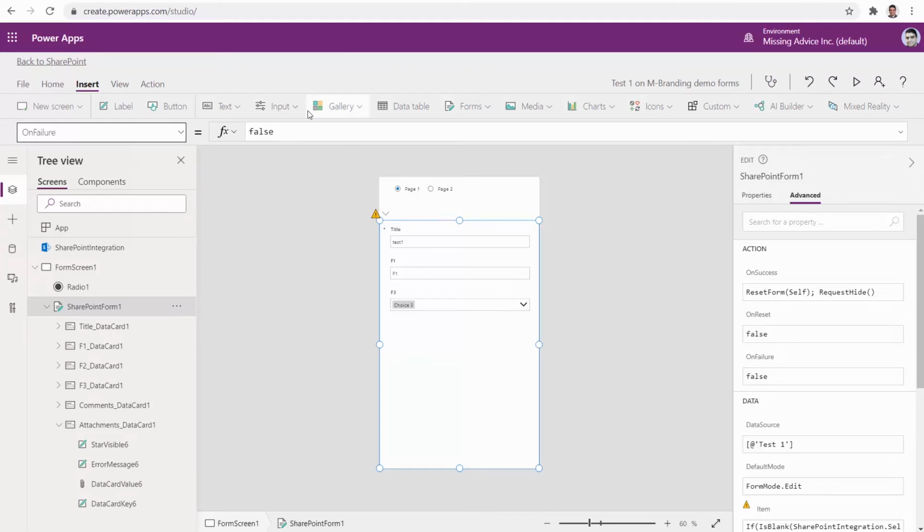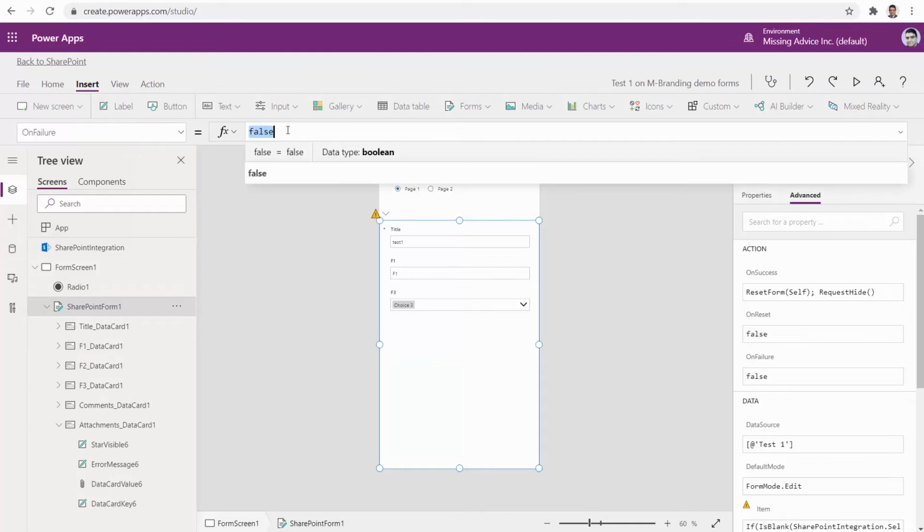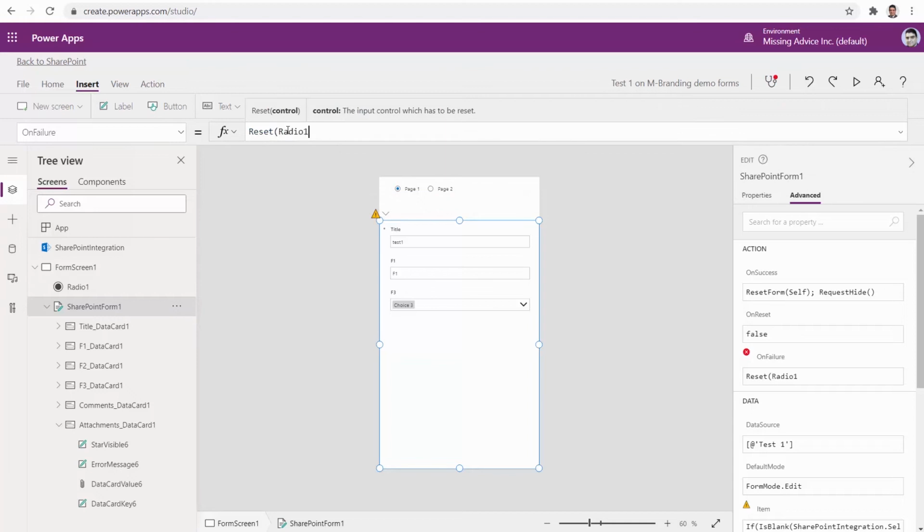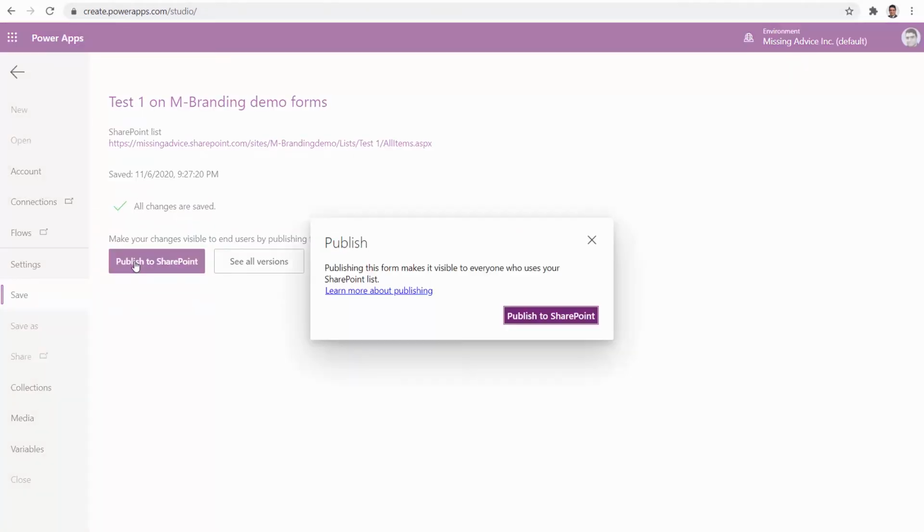And to do that, all I need to do, I need to reset radio 1. Close and save. And that's it. Let's test it again. So file, publish to SharePoint.